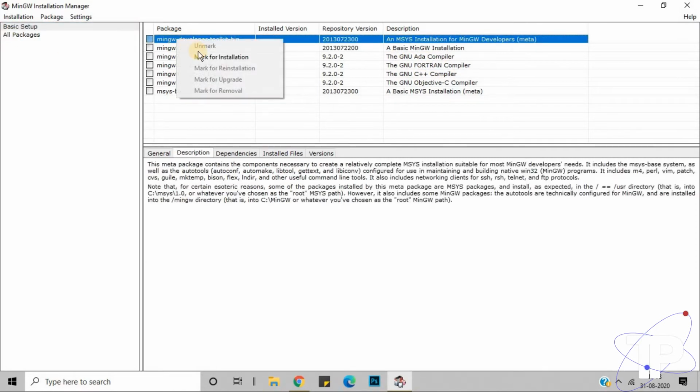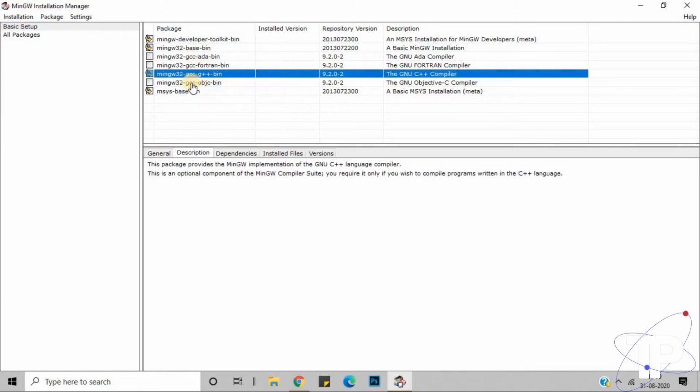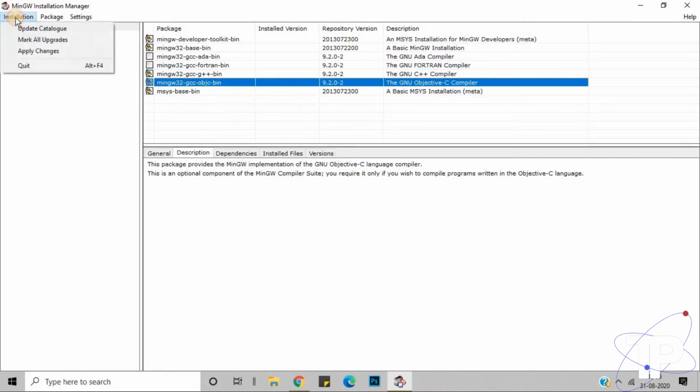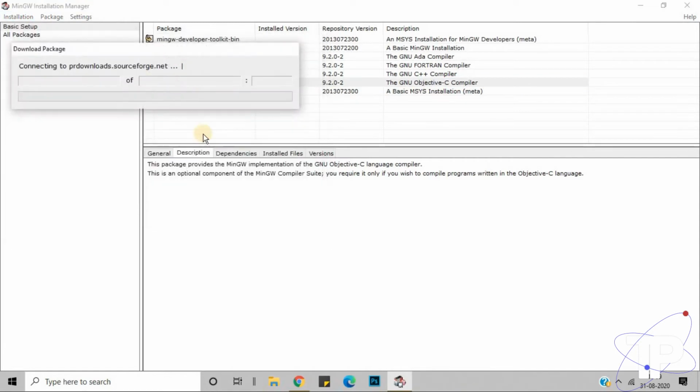From the starting you can just mark all of them for installation, then this one, and we can leave the Ada and the Fortran ones, and then continue with this G++ and then with this. In installation, you can select apply changes and then apply it, and then it will start installing.